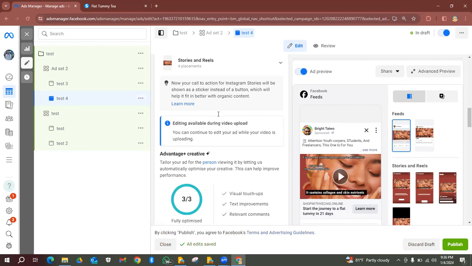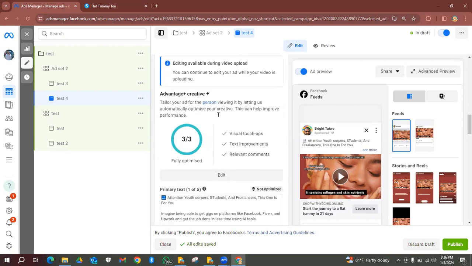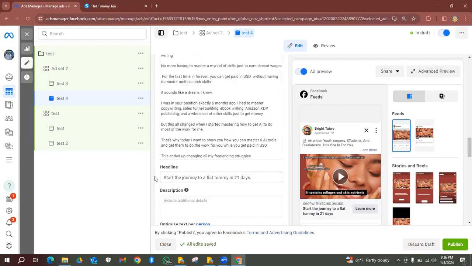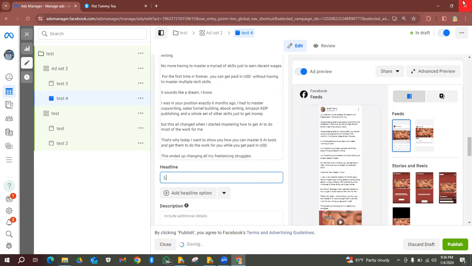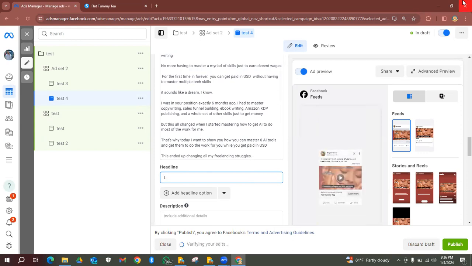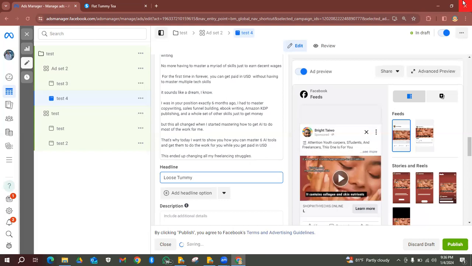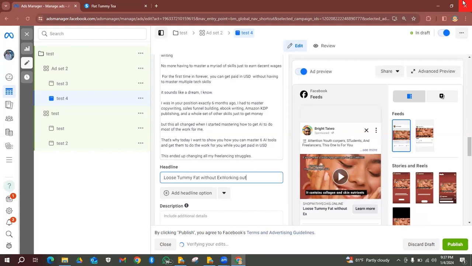All right. Now we have everything set. If you want, you can change your headline just to test the headline. We could say something like, lose tummy fat in 21 days. Or no, that will get you banned. Lose tummy fat without excessive gym or without working out or something like that. But don't give a specific time frame. Facebook does not like time frames. They call it unrealistic outcomes, right? It is known as unrealistic outcomes.